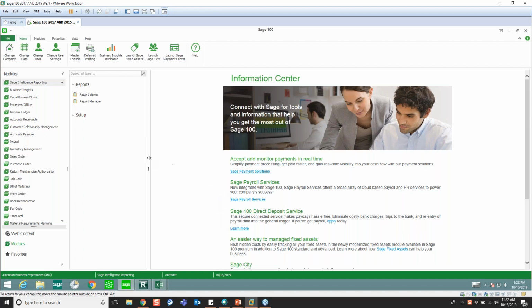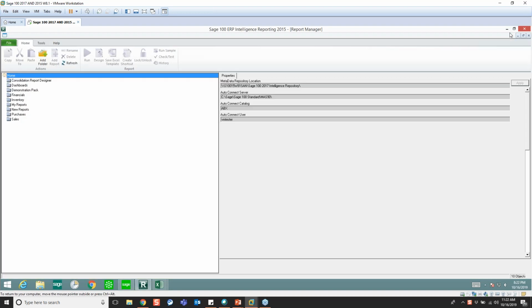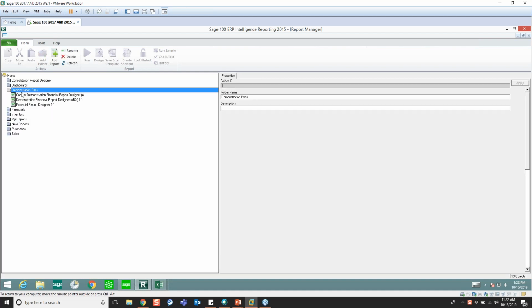This is Sage 100. I just wanted to open this up and show you Sage Intelligence Reporting. I've opened Report Manager, and this is Report Manager. So you have all of your folders on the left-hand side with all those reports I mentioned earlier, the standard reports. You could have this demonstration pack as well.